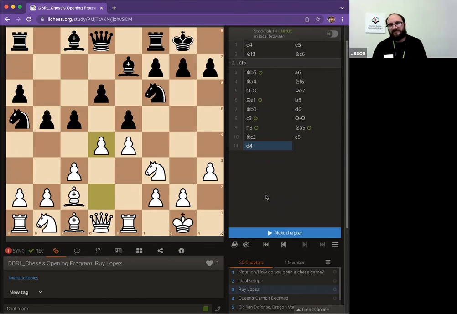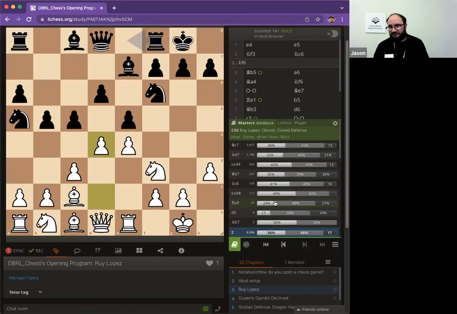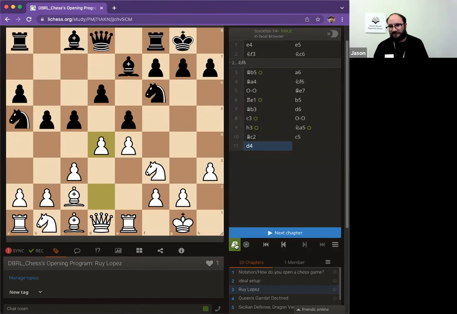White still has a slight advantage. I mean, it's only 11 moves into the game. But that's a very common opening. And if we were to look at this, it has been played thousands of times. This is just the database on Lichess, and it's been played 5,000 times.